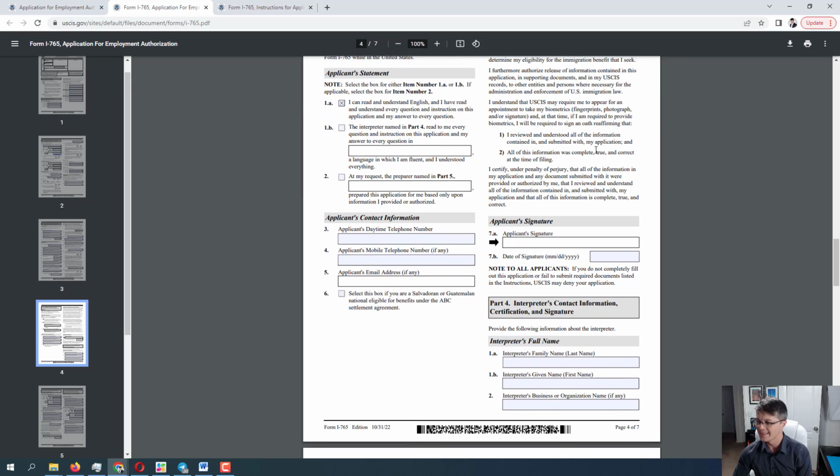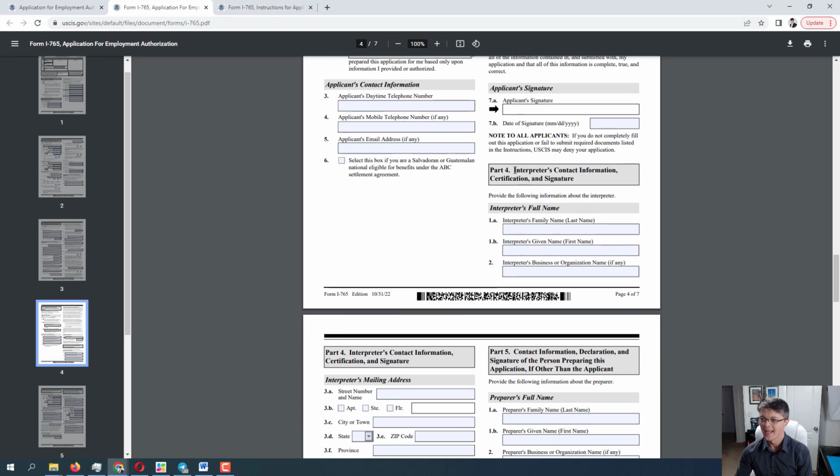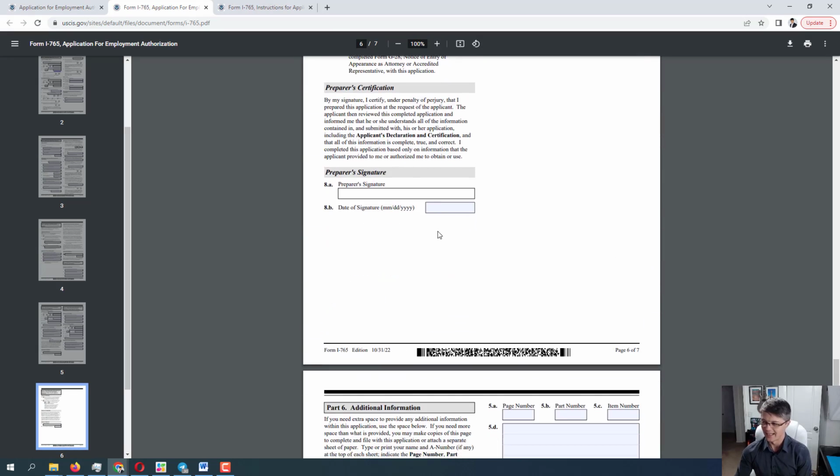Okay, so we got the declaration signature. You won't be able to put that in on the computer, obviously. You'll have to print it out with black ink. Go back, go through the whole thing. The empty fields you put not applicable, and then the empty fields that you need to fill out, you fill them out. Date of signature, make sure to put it in the right format. And then if there is an interpreter, if there is a preparer, that's where their information goes.